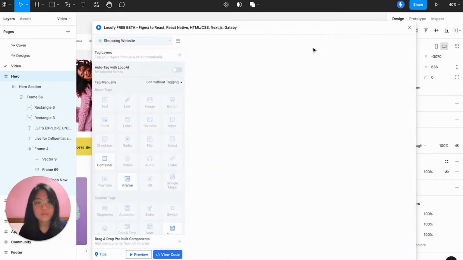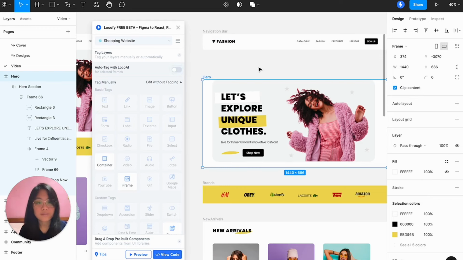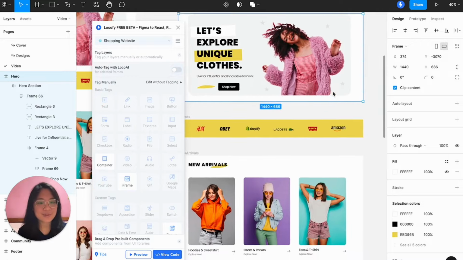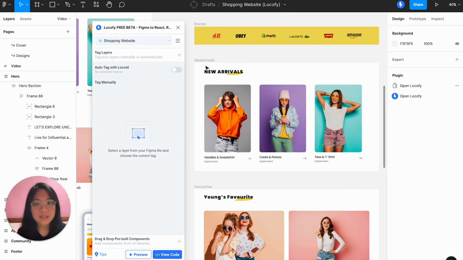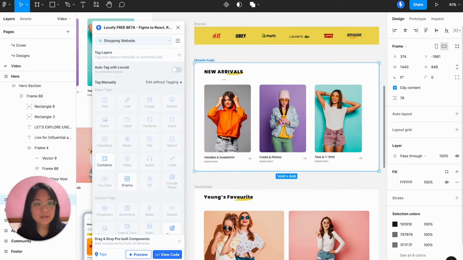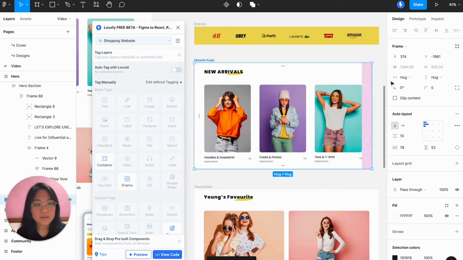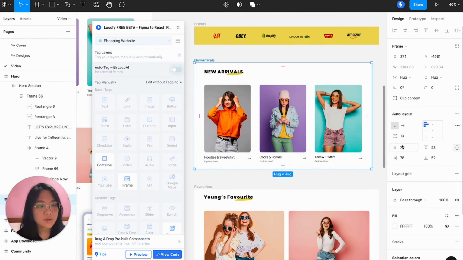Alright, let's move on to the new arrival section. Okay, let's scroll down. Here you can see there are 3 panels, and what we want to do here is to make them snap down responsively as we reduce the screen width. To start off, let's auto layout the frame on the outside, and as usual, let's add the padding to ensure that it moves back properly.